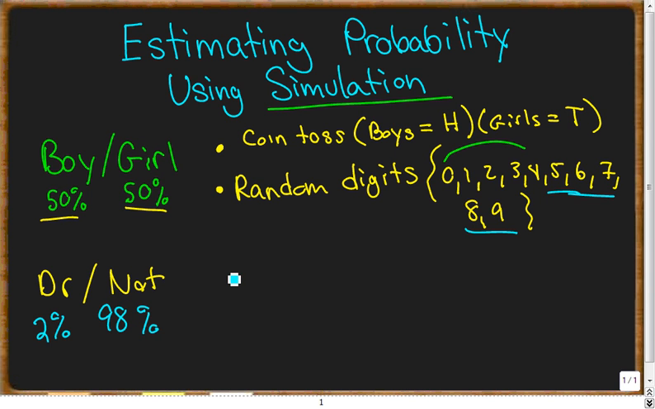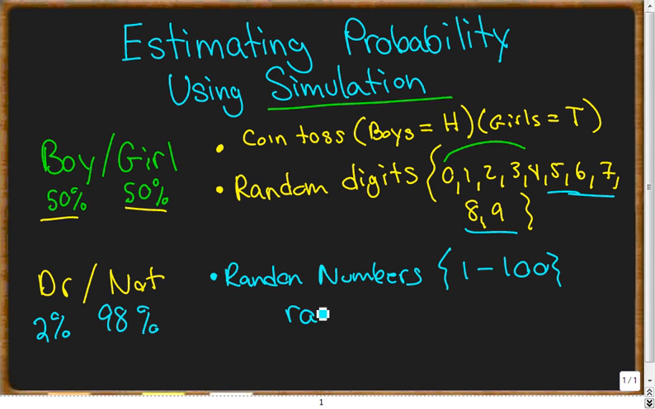So we may need to pick random numbers, and we would do something like 1 to 100. We can use this on the calculator. This is our randInt feature, where we would pick 1 to 100, and then however many times we want to pick it. We just have to pre-assign which numbers we would give to the doctors and which numbers to the not doctors.